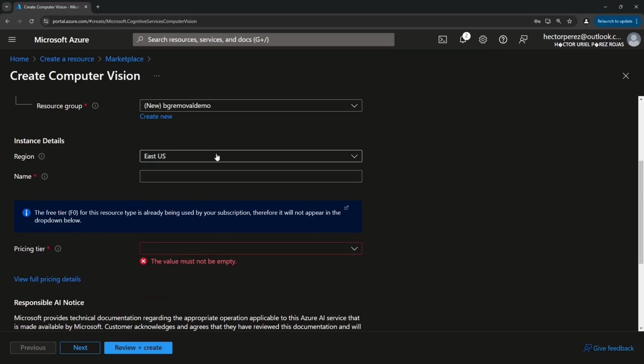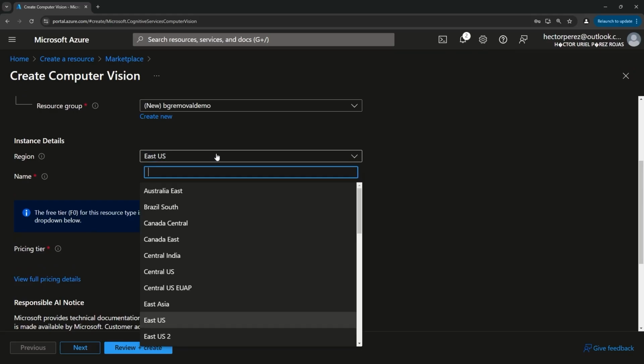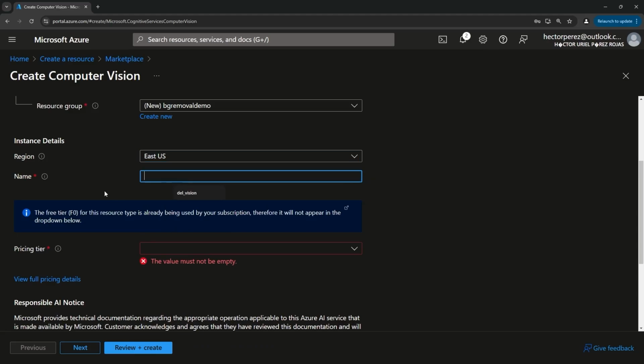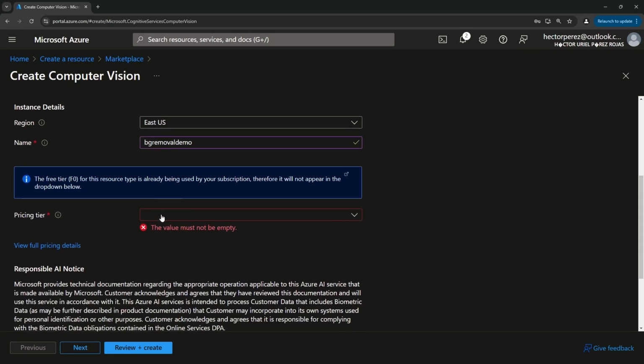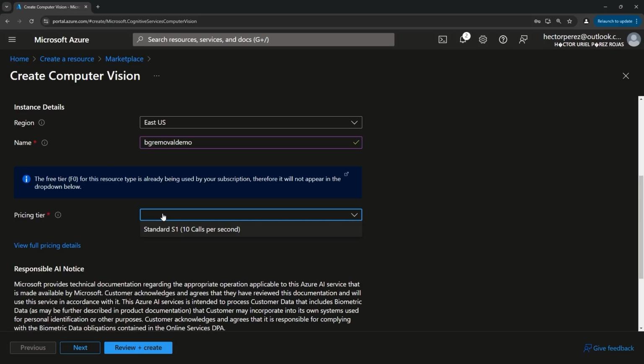There are some regions where this service is available. I will leave the default selected. For the resource name, I will enter BG Removal Demo to see if it's available. We see it's available. Here's the important part, selecting the level for this model or service you want to use.